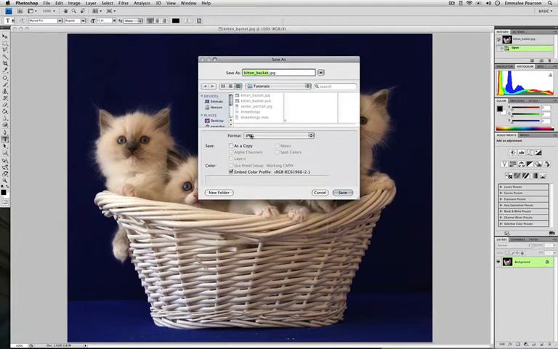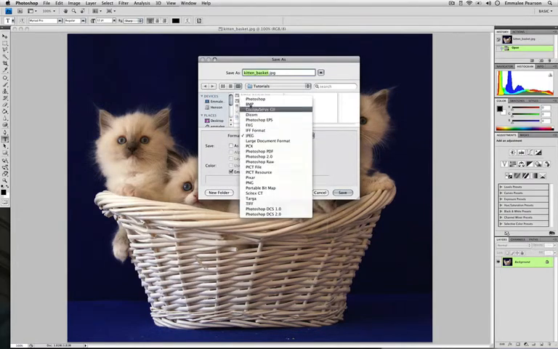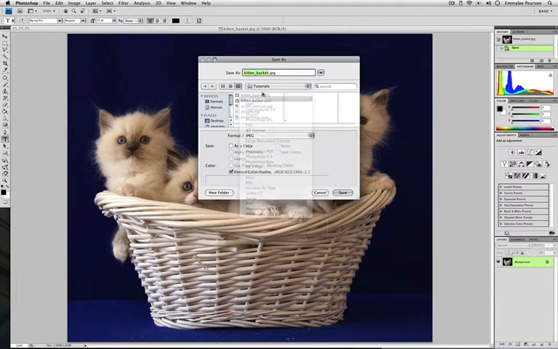And then from there, I have a format drop-down that I can choose Photoshop from, and that's going to give it a .psd extension for Photoshop document. Within this Mac interface, I could choose where I want to save to, like the desktop. And I'm going to keep the original JPEG name that came with it, which was Kitten Basket, but now it has a .psd extension.